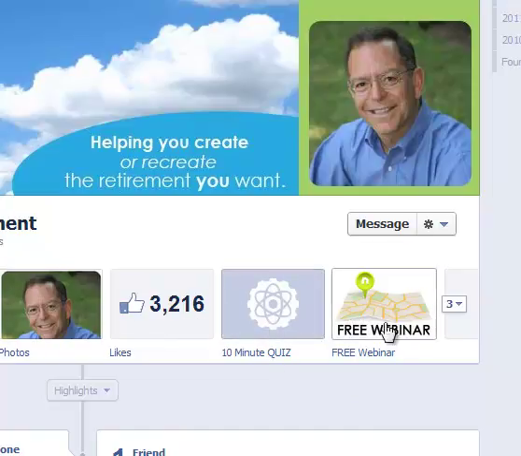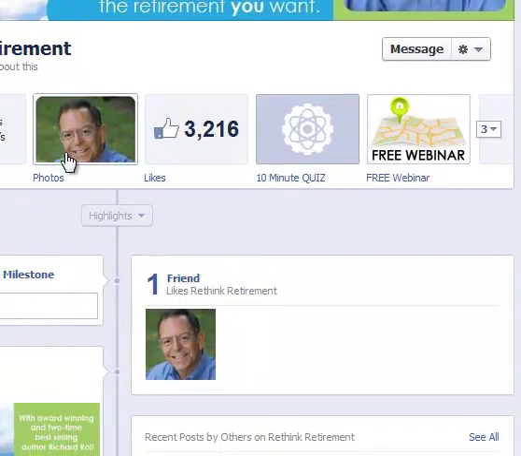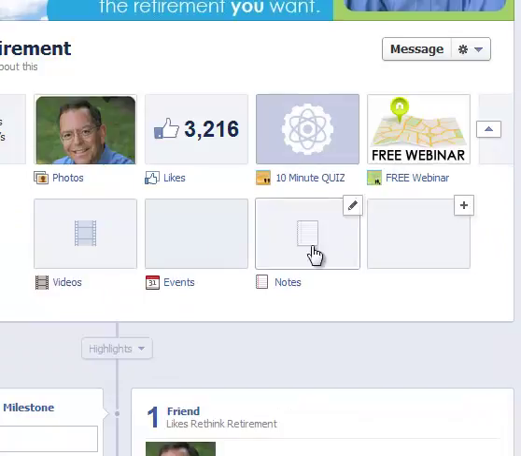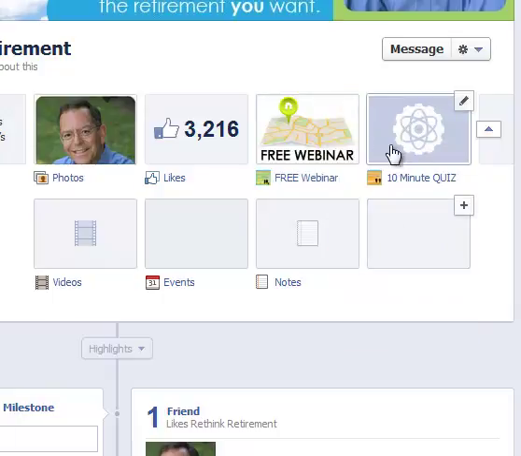Now you're also probably wondering, how can I rearrange this? You can. The photos here are always going to be there. You cannot move that. But what you can do is adjust these 3. To change them, click the little arrow right here, and then all the apps you have associated with your page are going to pop up. If you want to swap them, you click on the little pencil icon and then choose which one you want to swap with. So let's say I want to swap it with 10-minute quiz. You'll see those 2 swapped.